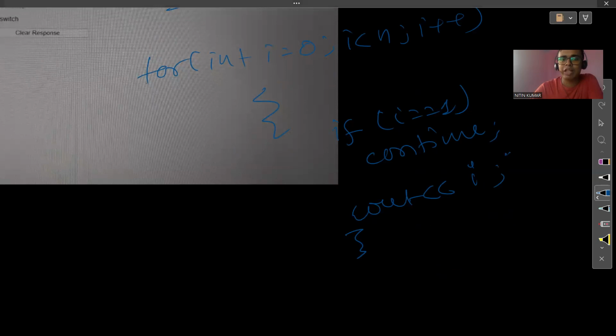Initially the value of i is 0, and i is less than, let's say, 3. So i is 0, and this condition is satisfied and I go inside the loop. Is i equal to 1? No, so the continue condition isn't triggered here. I simply print the value of i. Now the value of i becomes 1.